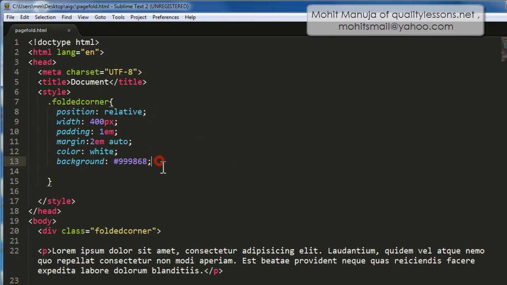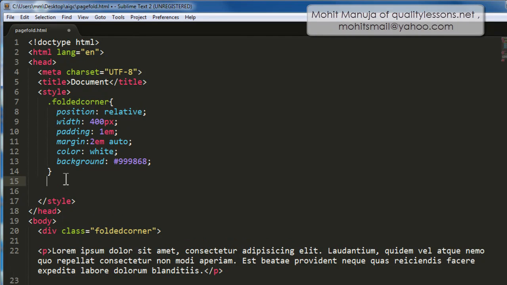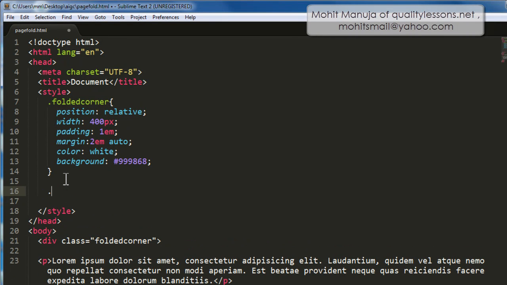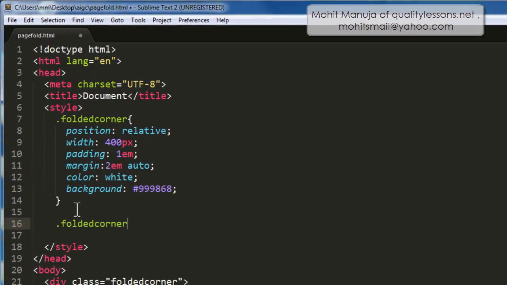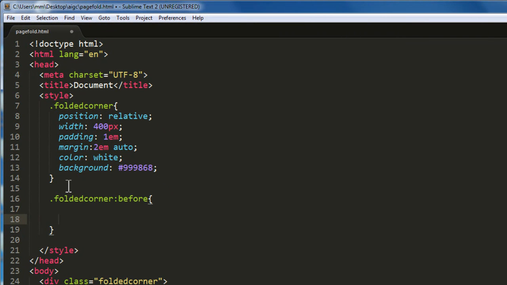People, I'm going to use pseudo elements. I'm going to use the colon before rule to create a pseudo element. Let's see how we can do that. So dot folded corner colon before. Now colon before and colon after rules allow you to create pseudo elements. If you're not good with these rules, get back to the tutorial after you completely understand the colon before and after rules, how they can actually help you create pseudo elements.